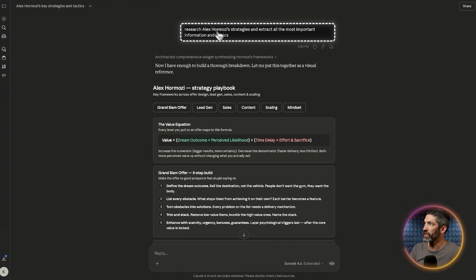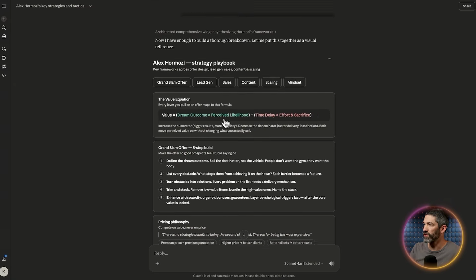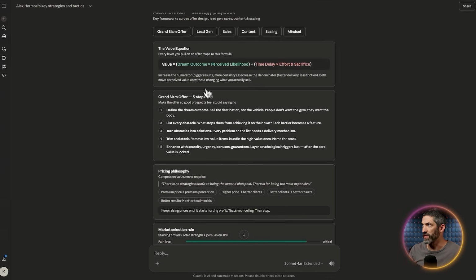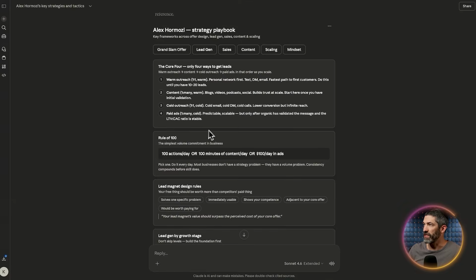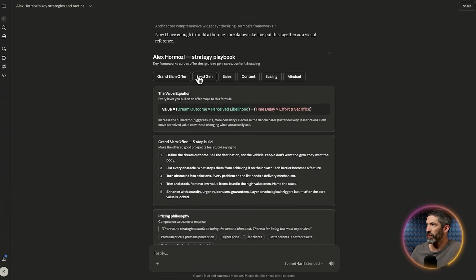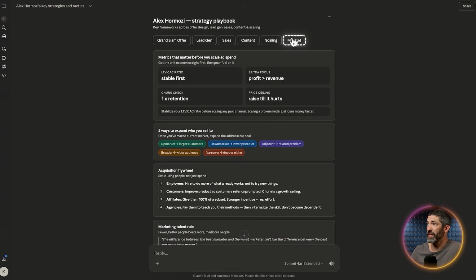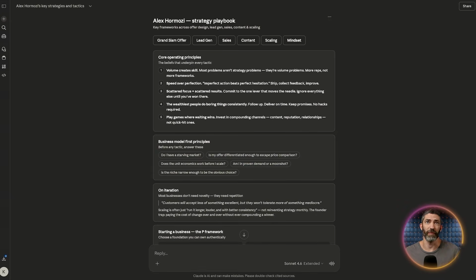And coming back to this Alex Hormozi prompt, when it broke down the whole strategy playbook, it has all this formatting here. These are called inline visualizations, and they are actually a newer feature. I can actually click between each of these tabs. This had the whole Grand Slam offer, there's the lead gen, sales, content, scaling, and mindset. This is a super helpful way to get this information across. Otherwise, it would have been just this massive wall of text. And this comes in all sorts of different formats.